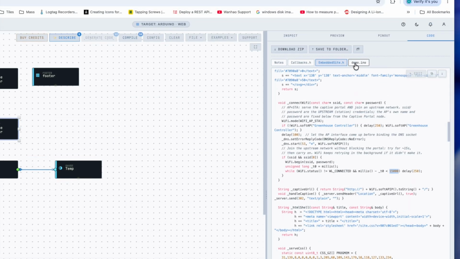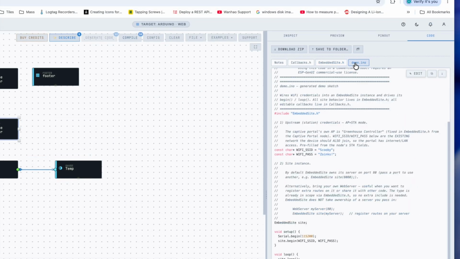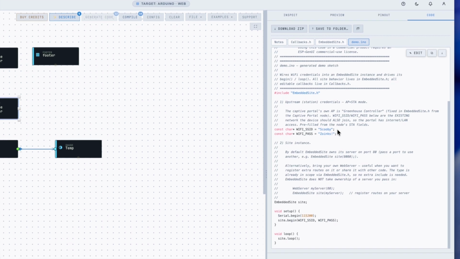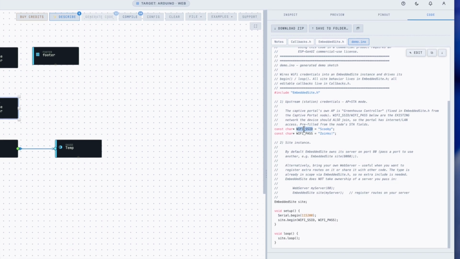Look at file demo.ino here. In this mode, those same 2 constants are the upstream network, and the access point's own name is fixed from the node. The payoff is 2 doors into the same device. Connect to it directly or reach it over your LAN.